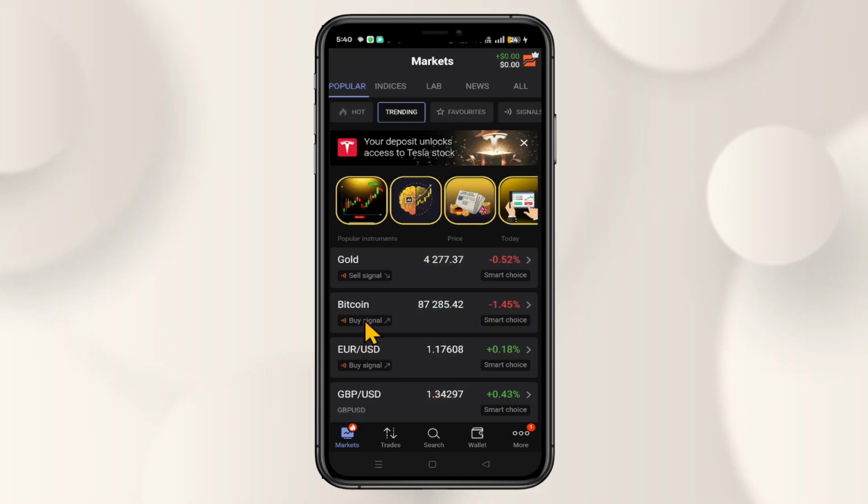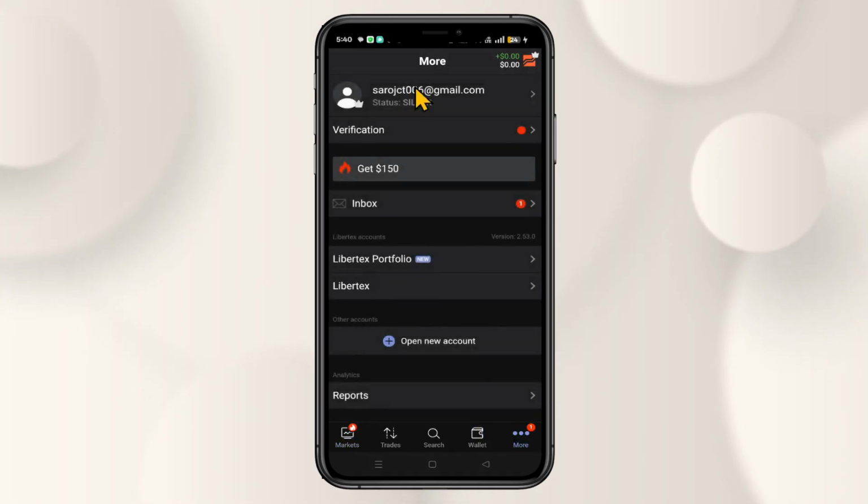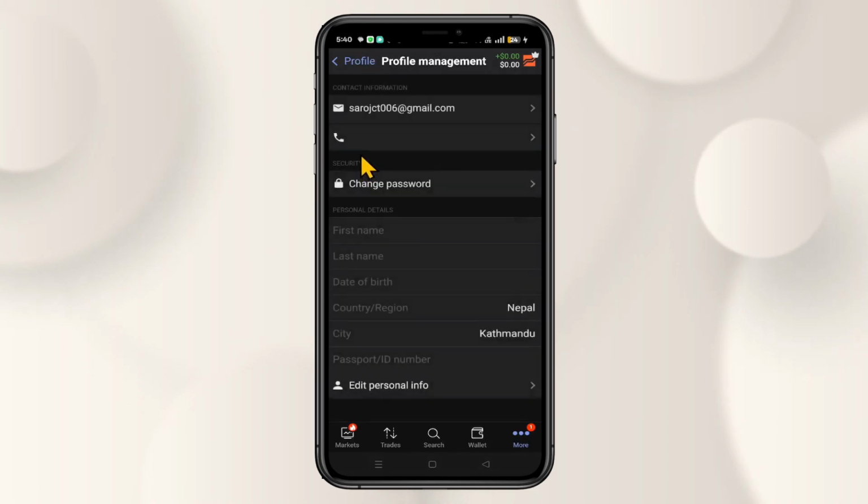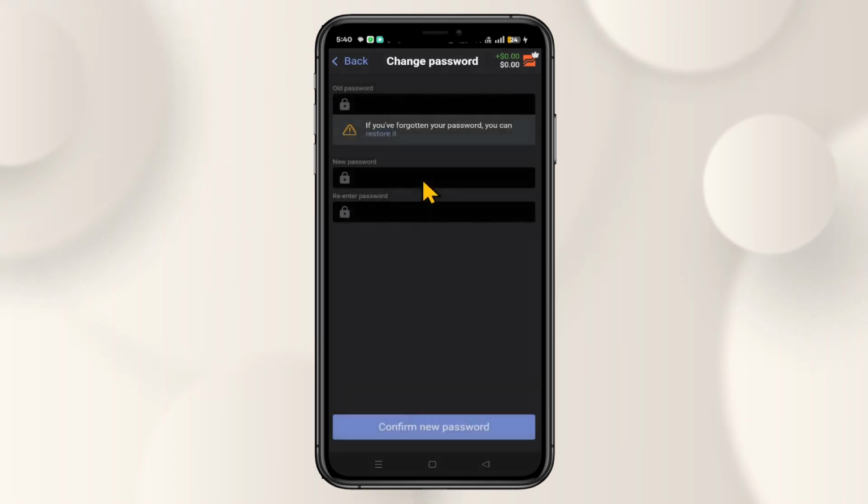Now, if you wish to change the account password that you have set, tap on the More option at the bottom right corner. You can then tap on your username at the top section, which will then take you into your profile page. From here, just tap on Personal Details underneath your profile info. And now within the profile management screen, you will see the Change Password button. Go ahead and tap on this.